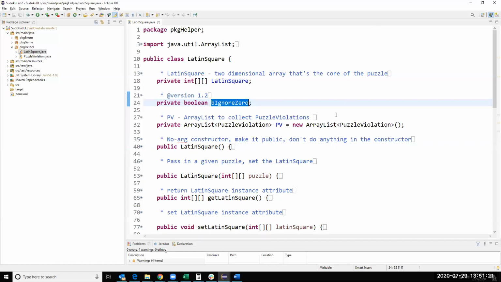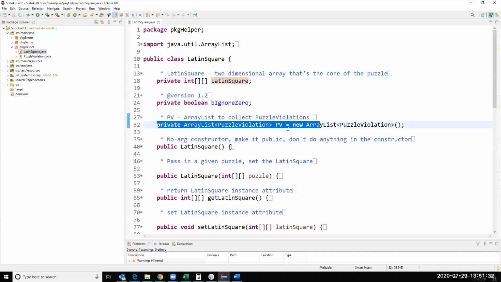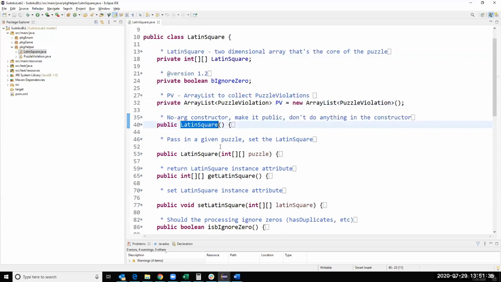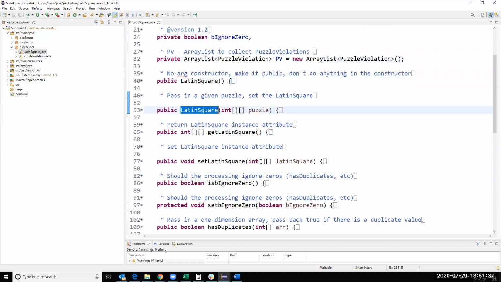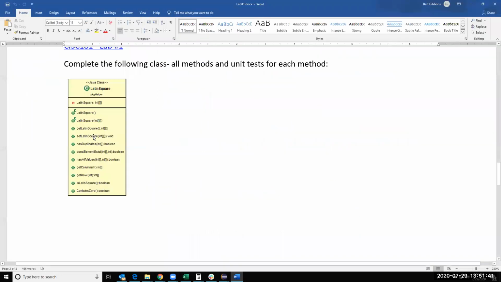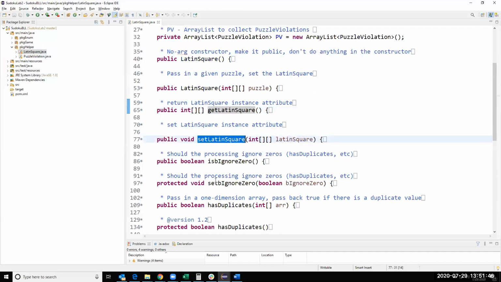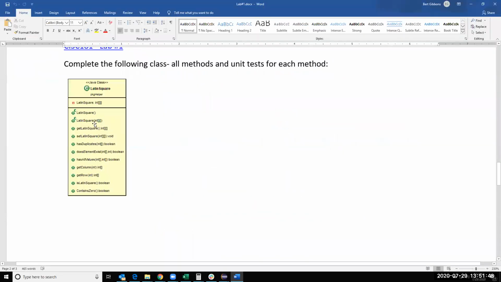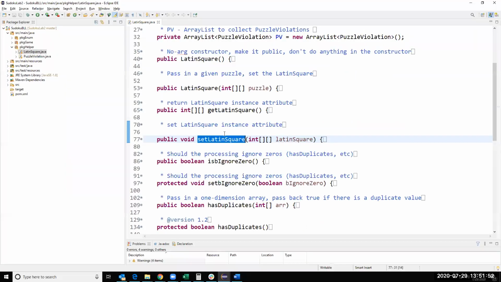There's a new thing called puzzle violation. That's new. So let's go through the list. Ignore zero is new. That's existing already. This is new. The puzzle violation is new. The constructor for Latin Square is the same. The getter for Latin Square, I don't think I had a getter before. Did I have get? No, I did. Get Latin Square, that's the same. Set Latin Square, I don't think I had a setter in this. Here we go, it does have a setter.